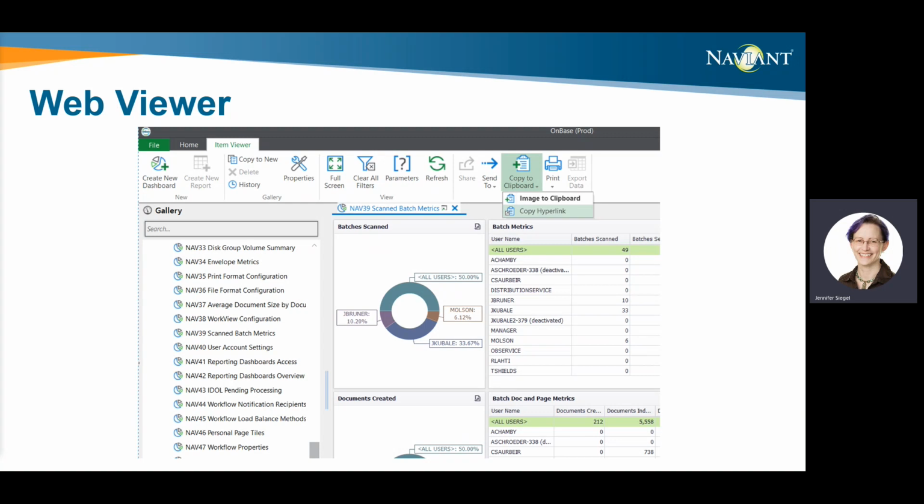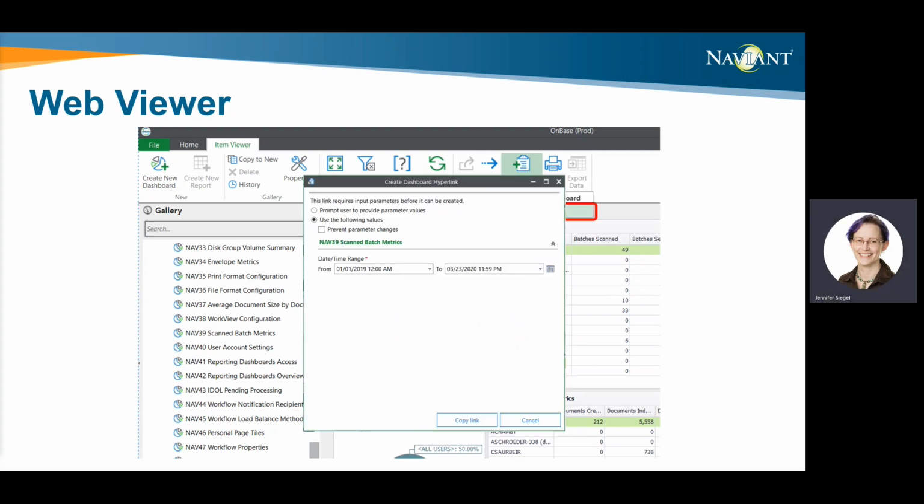So to create a web viewer URL, open the target dashboard in the Unity client and select Copy Hyperlink from the Copy to Clipboard menu drop-down options. And you'll be presented with some additional options depending on how the dashboard is configured and how you want the users to be able to interact with it, right?